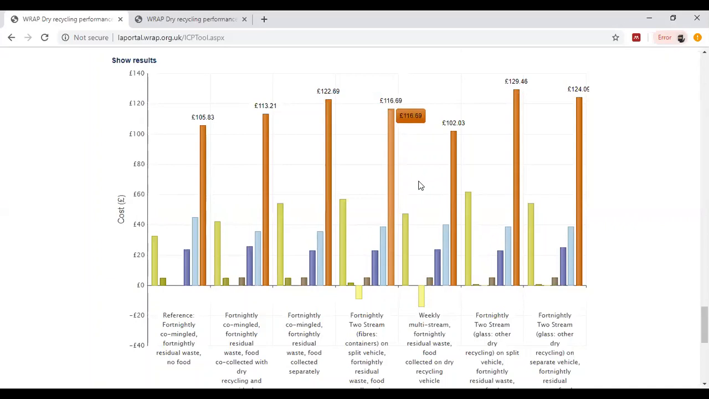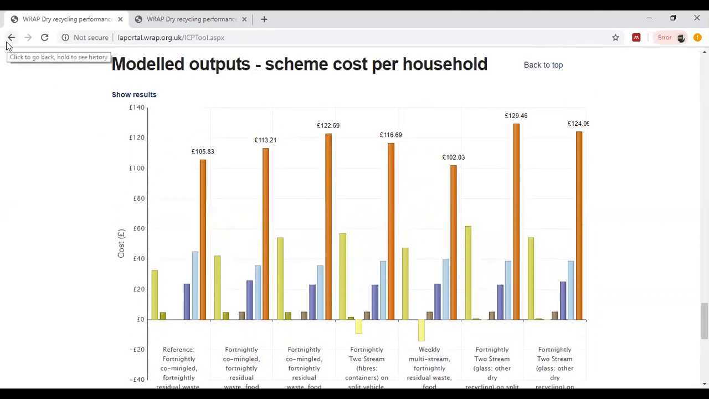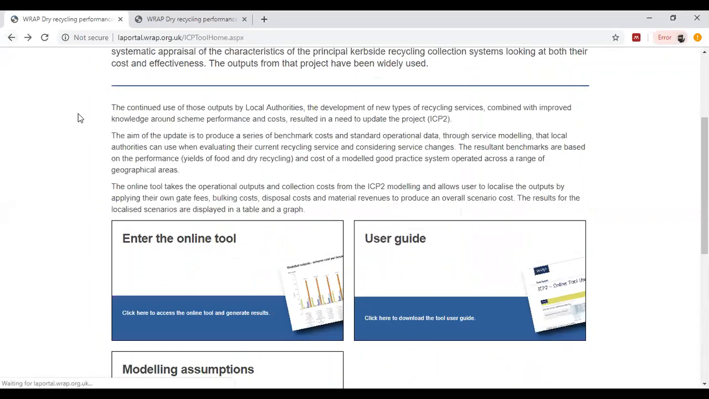If you want to play around with this, you could change the rurality. So if you think that you might be on the border with another different rurality, you can definitely go in and change the rurality at the top and rerun the tool, and it will give you different results for that. Okay, so that's very briefly the tool.